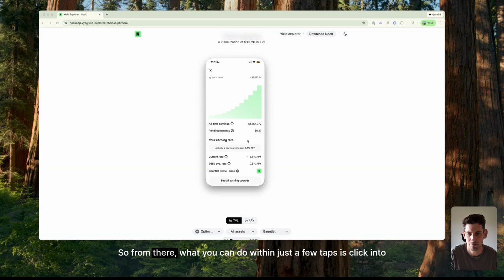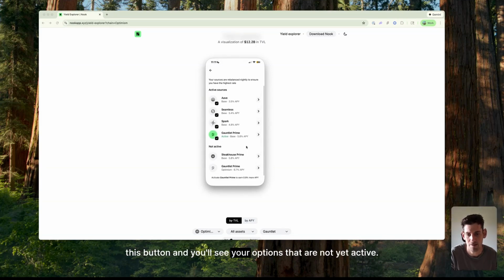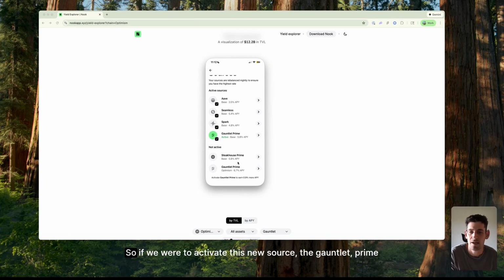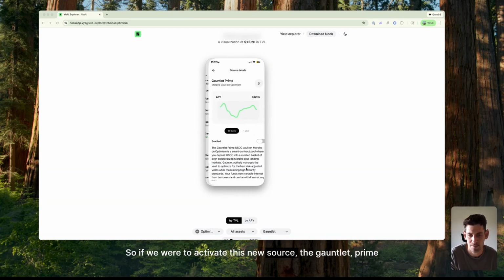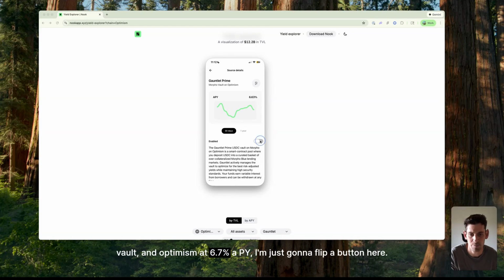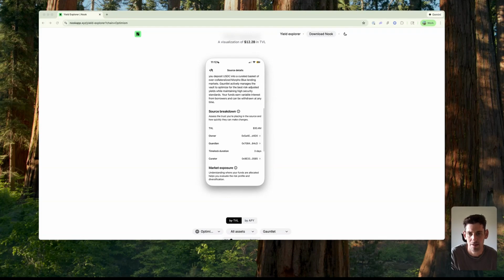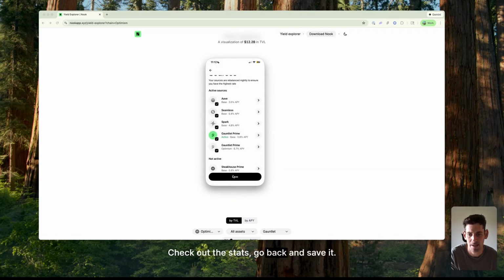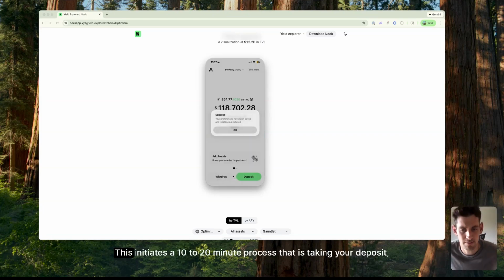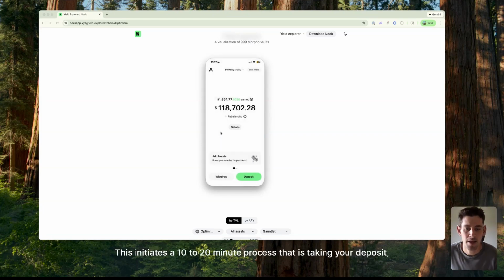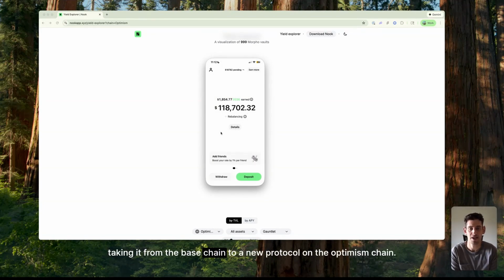From there, within just a few taps, you can click into this button and you'll see your options that are not yet active. If we were to activate this new source, the Gauntlet Prime Vault on Optimism at 6.7% APY, I'm just going to flip a button here, check out the stats, go back and save it. Now this initiates a 10 to 20 minute process that is taking your deposit from the base chain to a new protocol on the Optimism chain.